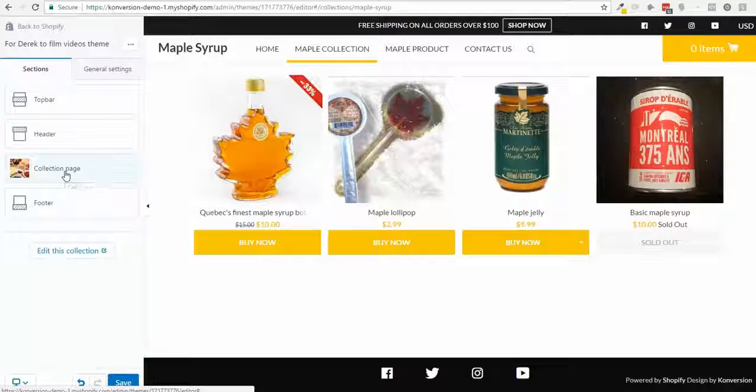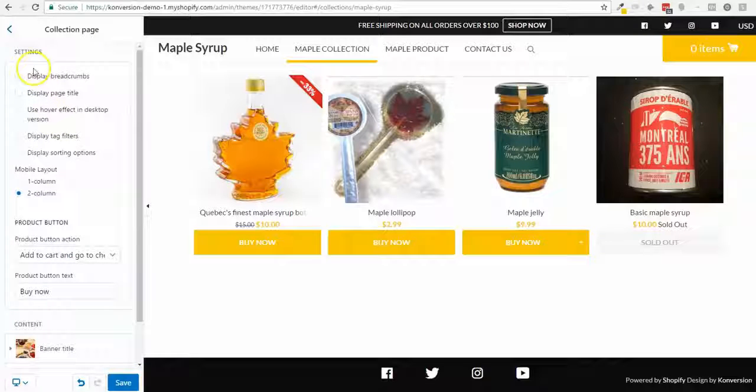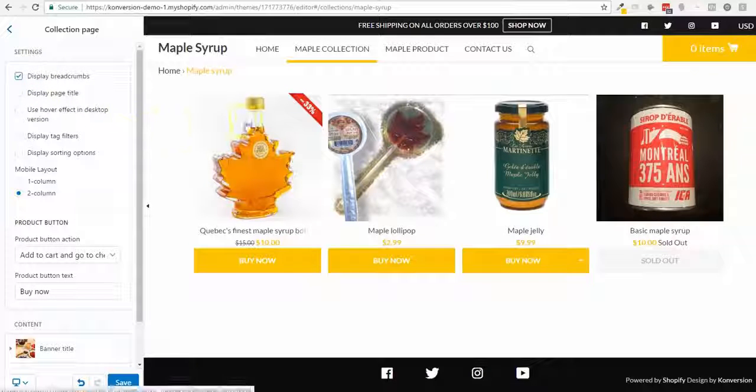So right now it's pretty simple. I have a bunch of options right there to display breadcrumbs, which is really useful if you have multi-level navigation and multiple collections and sub-collections. So you can see that, for example, I'm in home, maple syrup, and maple candies, which is a subsection of the maple syrup section, and I can remind customers where they are and in which collection or category they are.